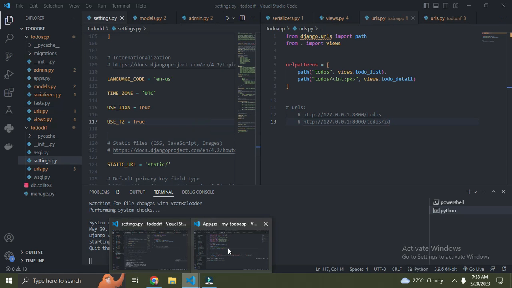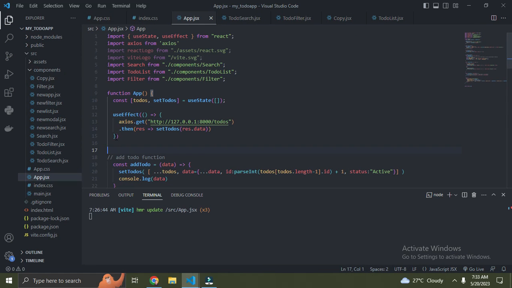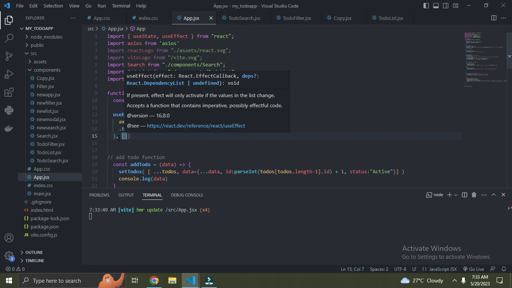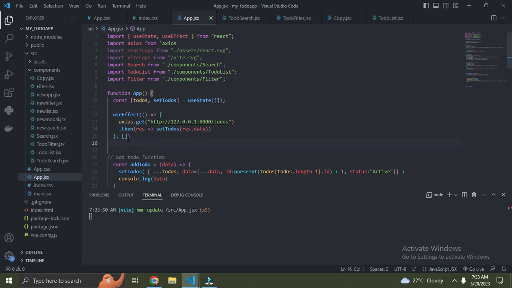Okay, so currently I want to show you guys something before I proceed. Just up here, you need to also add a dependency array to this useEffect. If you don't do that, this function is going to just keep calling this endpoint. It's going to keep on fetching continuously, non-stop. So to prevent that, you need to add a dependency array just here. Just do this and it's going to prevent the continuous fetching of data.